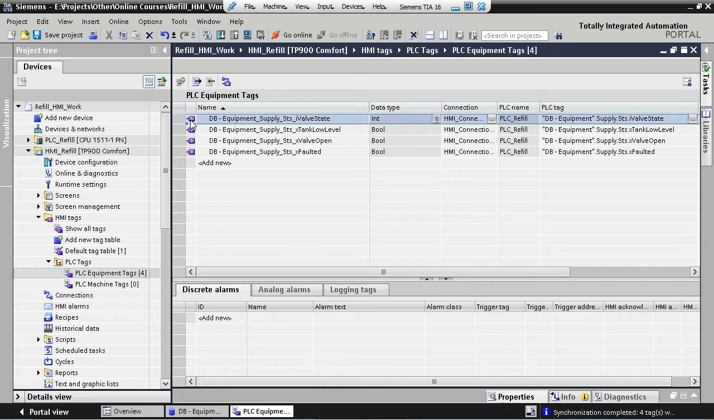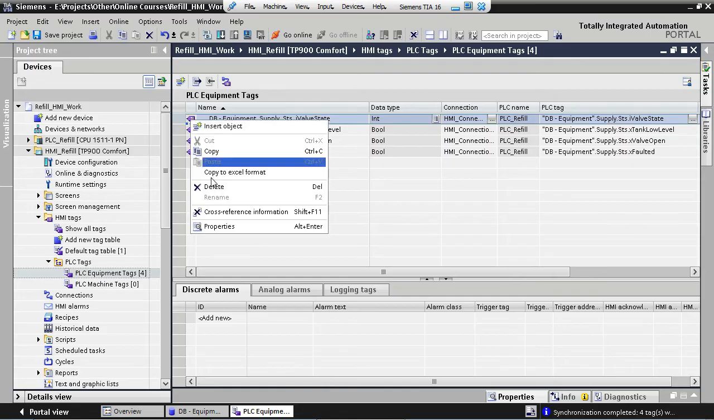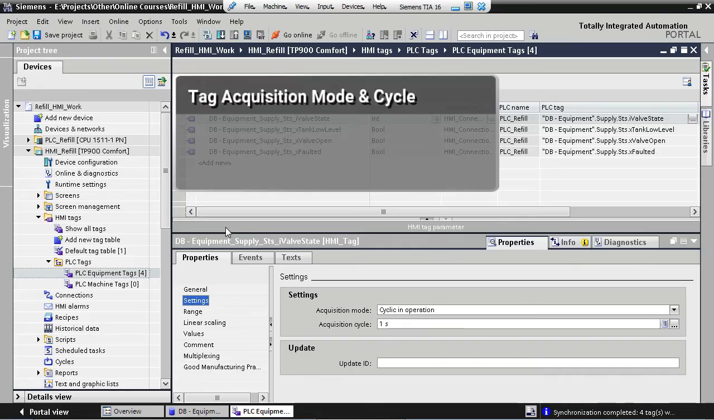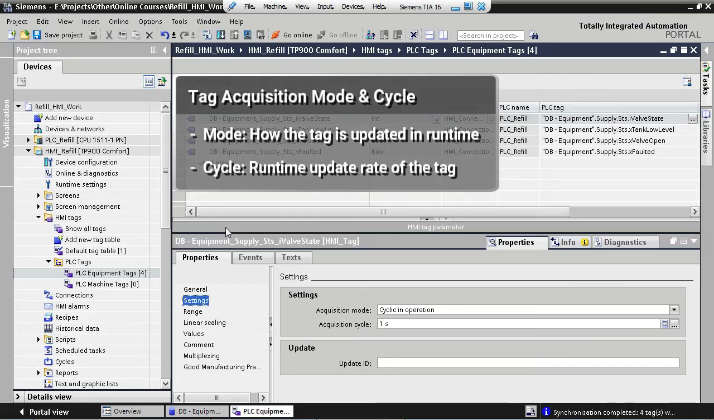Now let's have a closer look at an HMI tag. Let's take, for example, the valve state tag, and let's look at the properties. Interesting here are the settings of the tag. Under Settings, we can define both the acquisition mode of the tag and the acquisition cycle. The acquisition mode defines how a tag value is updated in runtime, and the acquisition cycle determines the update rate of a tag during runtime.